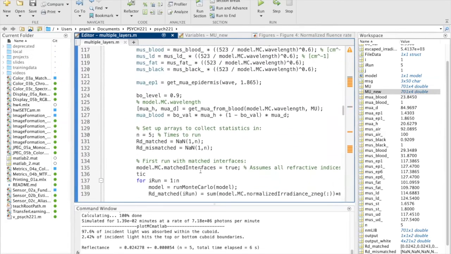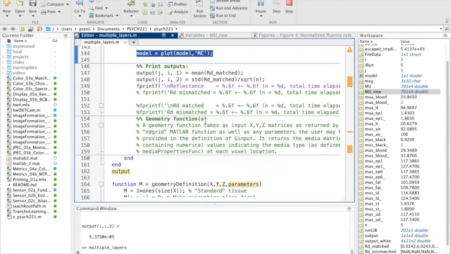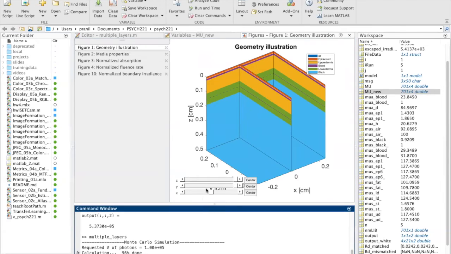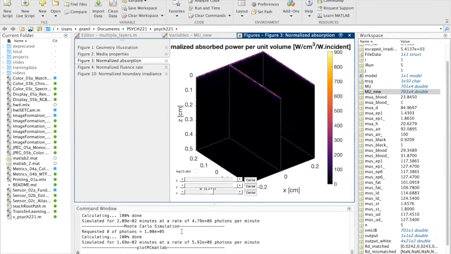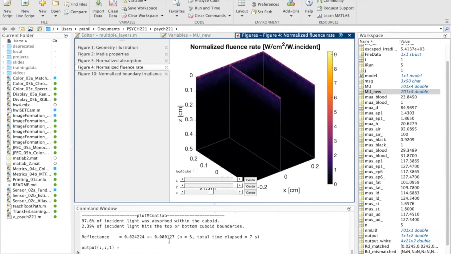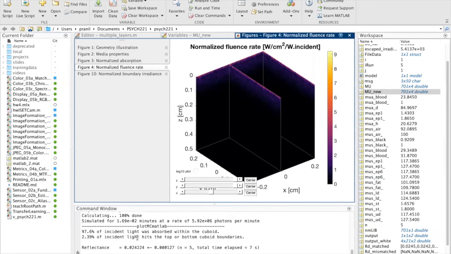And finally, I would show you how to run a Monte Carlo simulation. As you can see, it has constructed the geometry for us. It is going to run the Monte Carlo simulation in the background 5 times. And here you can see the results of our simulation. So let's scroll up a little bit. It ran the Monte Carlo simulation 5 times.